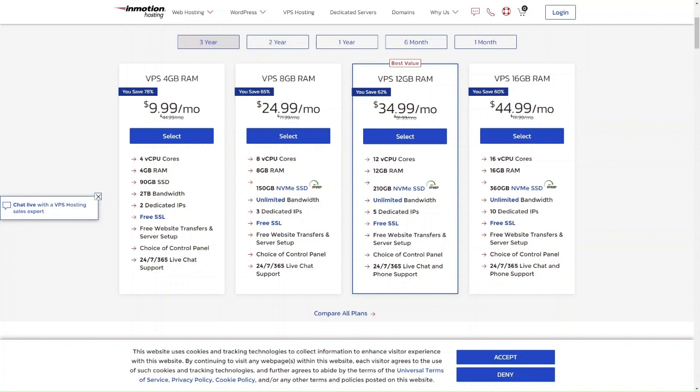Overall, InMotion's VPS hosting plan provides a good balance of resources, control, security, and customer support. So they're a very popular choice for users who need a little bit more resources and control than shared hosting can provide, but don't want to invest just yet in dedicated hosting.